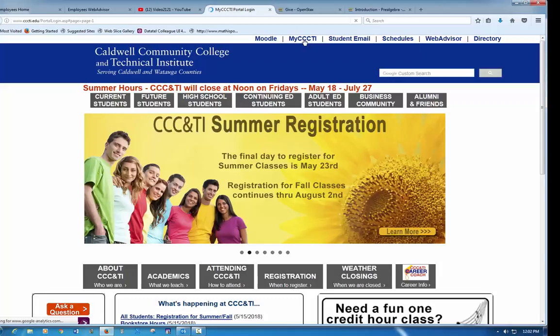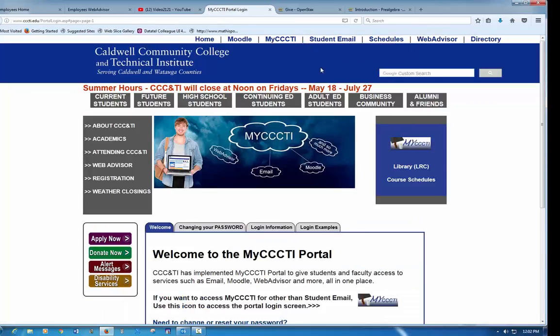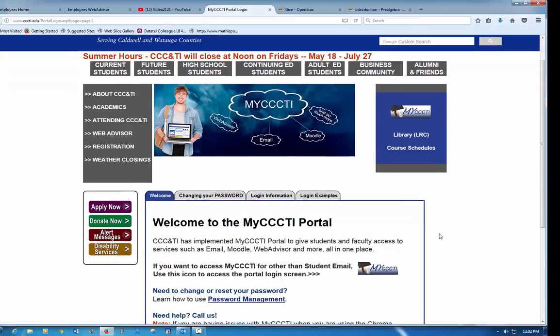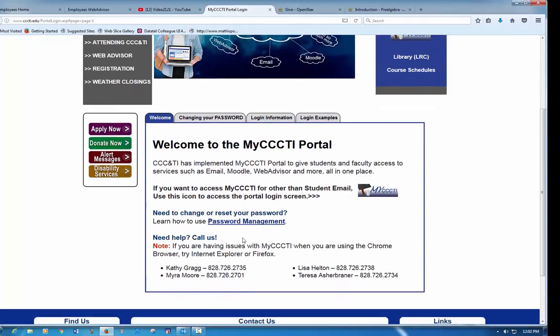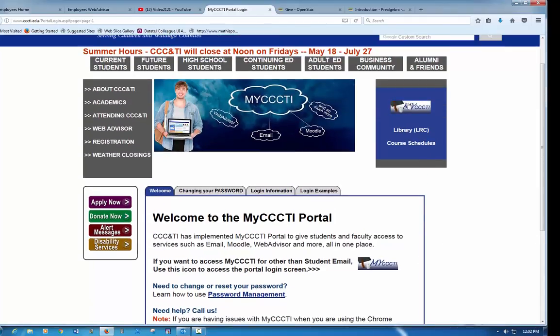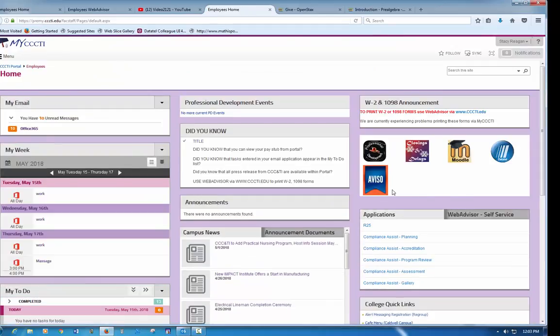Your portal from Caldwell Community College is here. If you click on My CCCTI, down here will tell you how to access it, and there will also be phone numbers for people that you can call if you can't get into it. So I'm going to click here and I'm going to log in. There are a few things here that you might need.